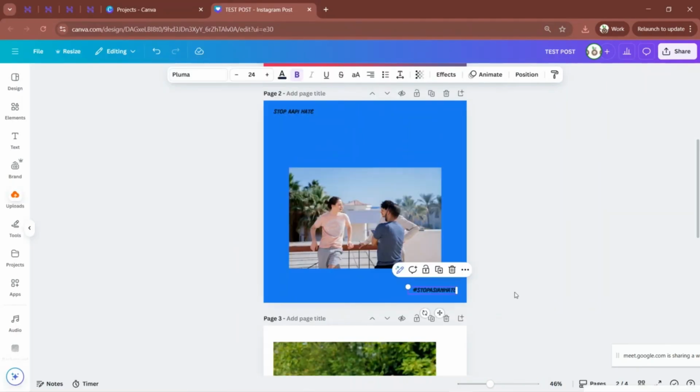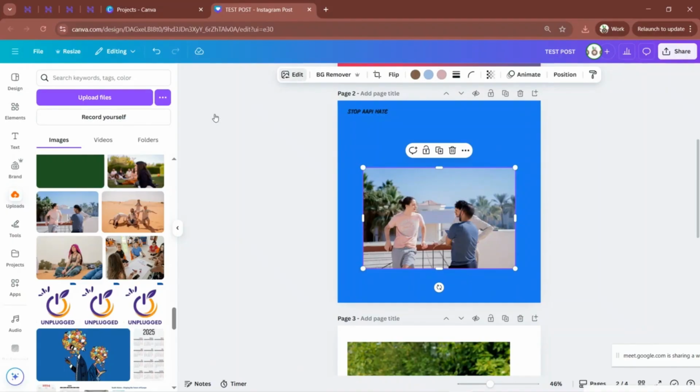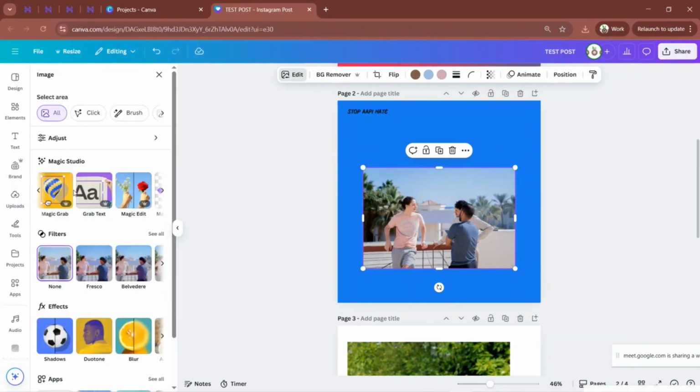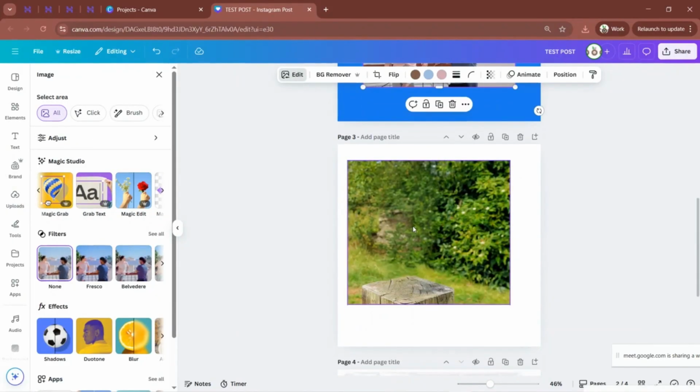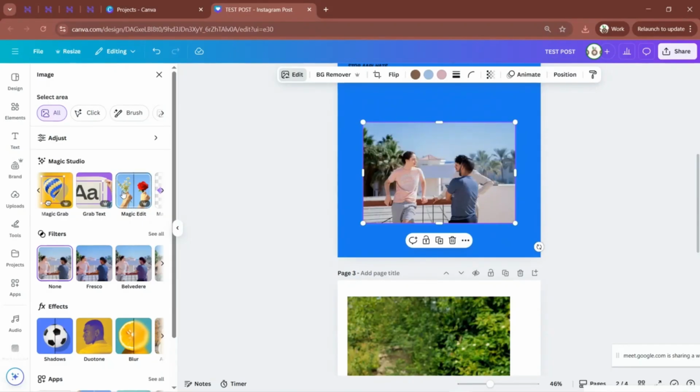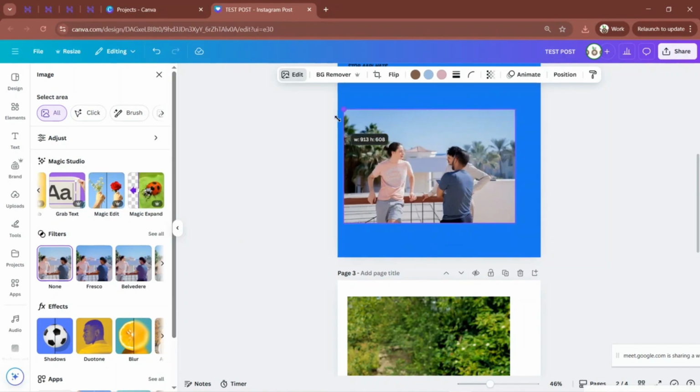Yeah, let's see. Here we have Magic Grab. If you have a photo with text in it and you just want the text, you can just grab the text. Magic Edit, not the best in my opinion, so I don't use it much. With Magic Edit, you select a zone and then you prompt the AI and tell it what to put in that zone instead of what actually is there.